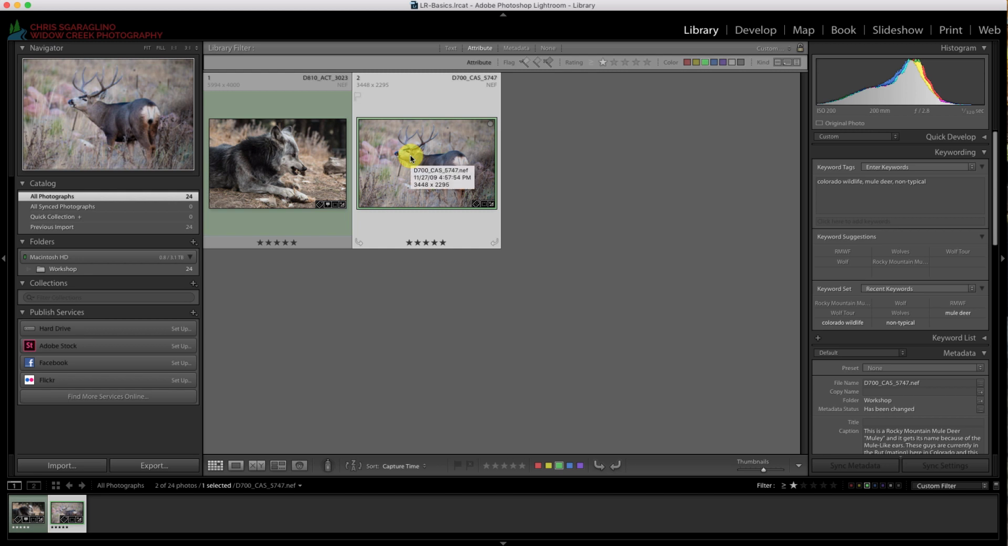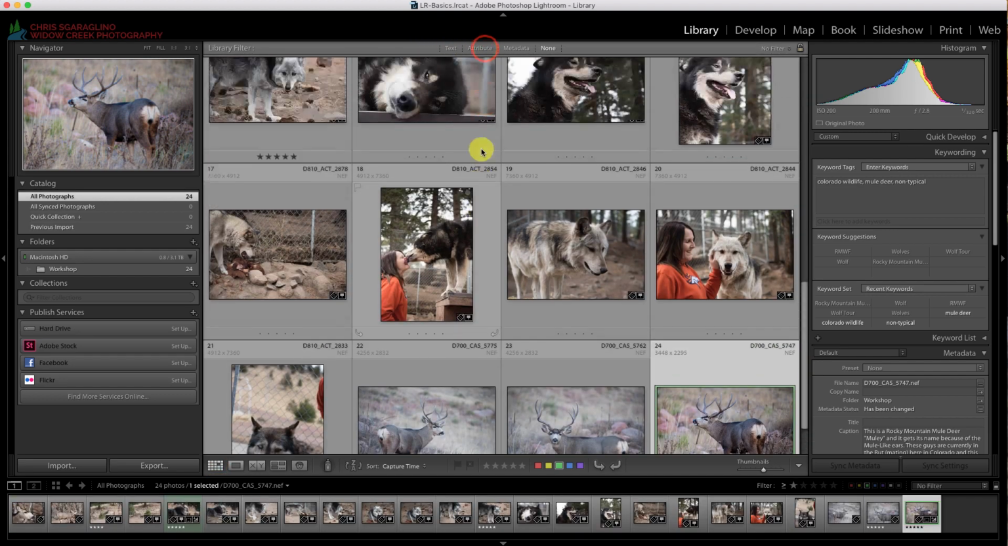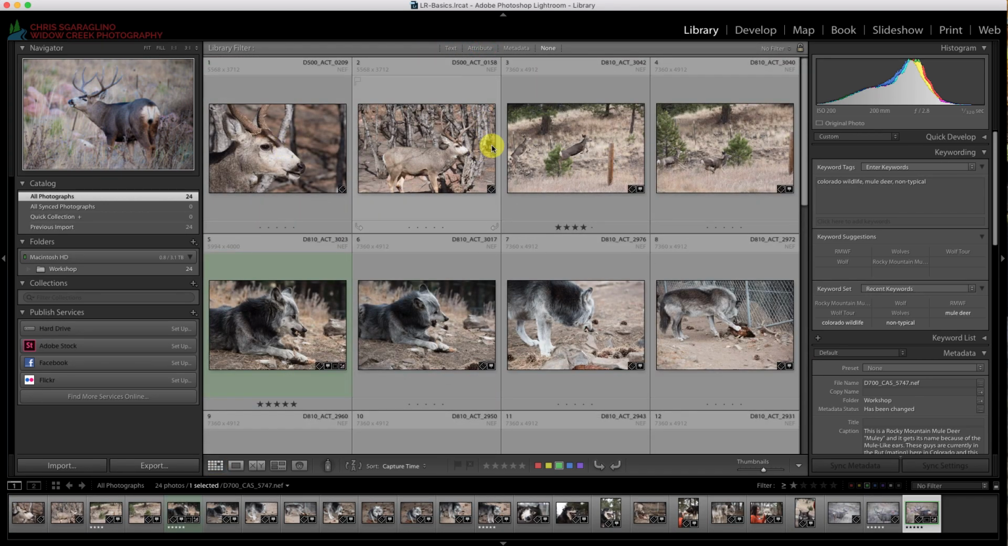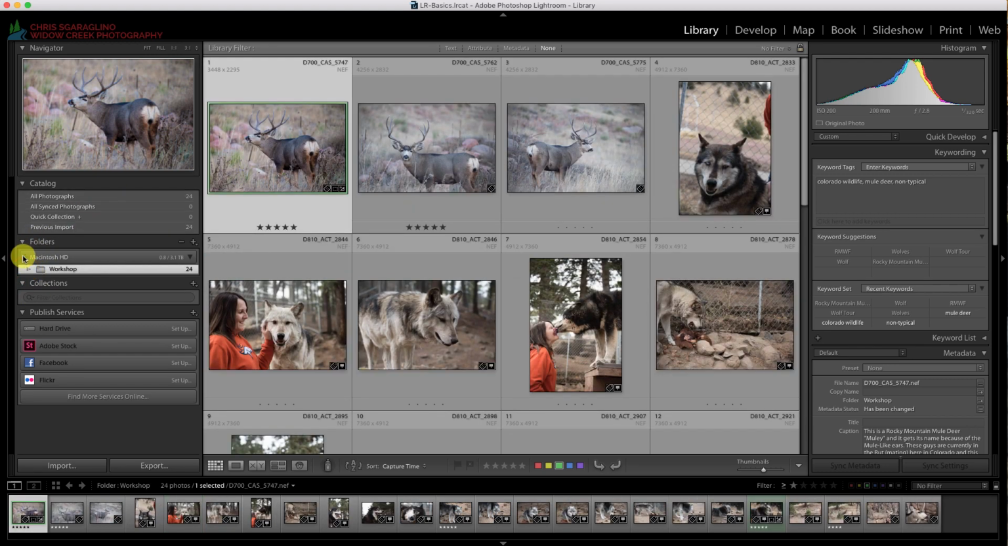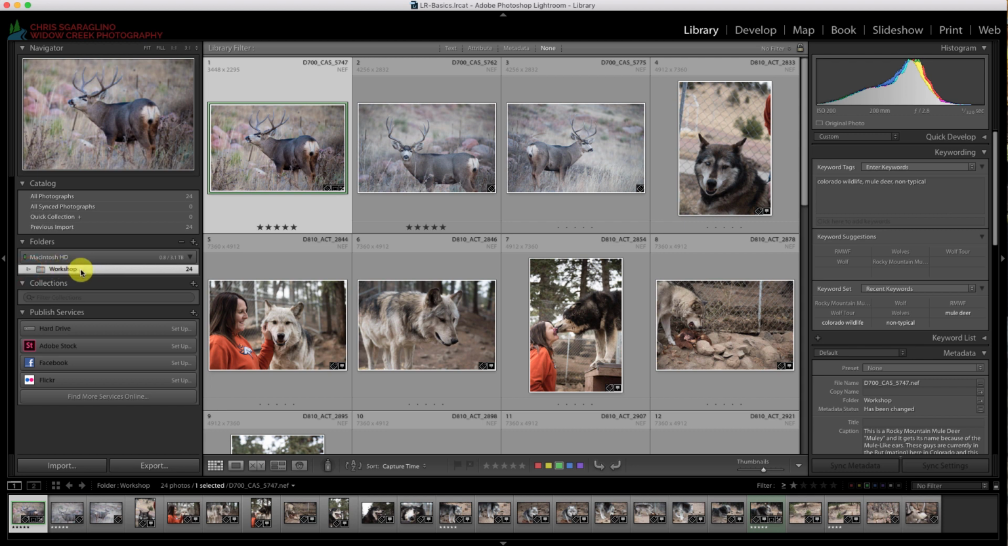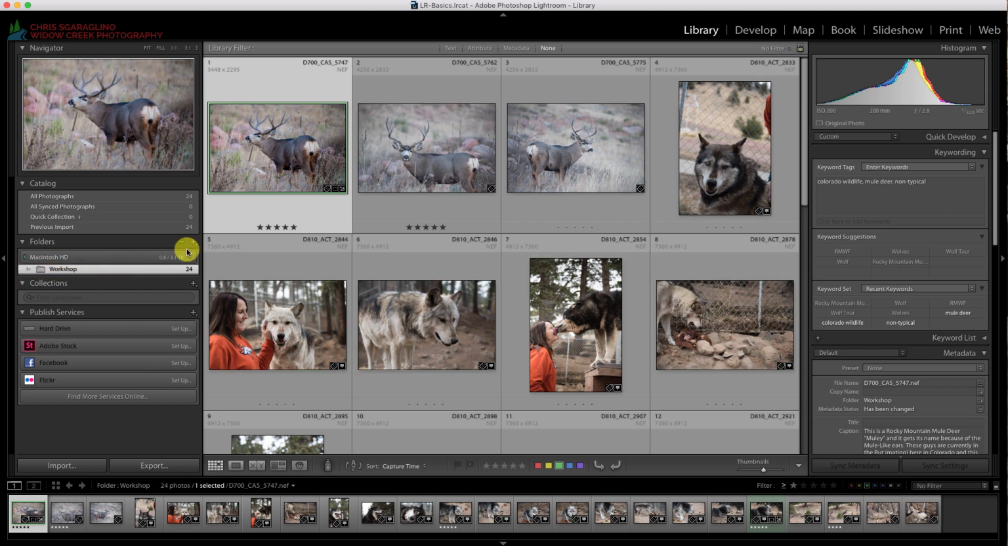So this is a real important part to add in here. These files that are over here in the library, all of these files, these are the original files in the original locations. If I look at my hard drive over here, I can see where everything's at.